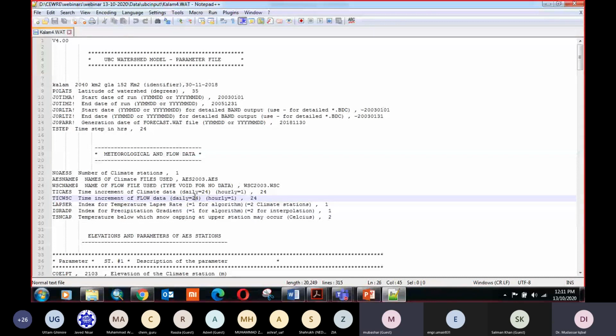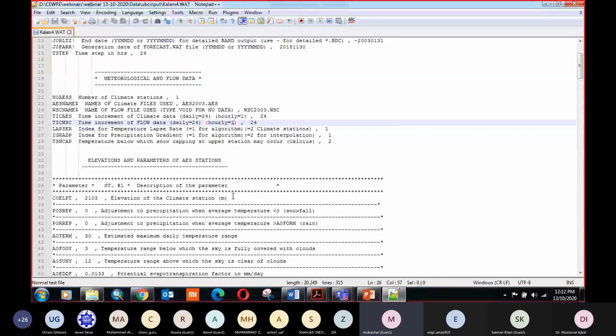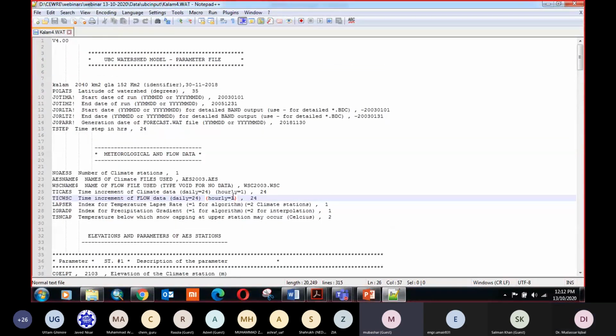If I talk about the climatic station, for the particular climate station, the temporal scale will be the same. Secondly, please also mention that Uttam has asked that you can incorporate only 5 gauging stations in your model. Yeah, there is a limitation for that. Where is the latitude and longitude? Where can you change it? Yes.